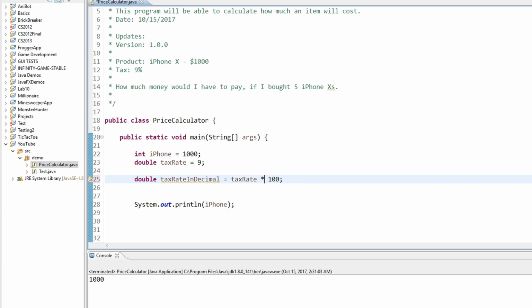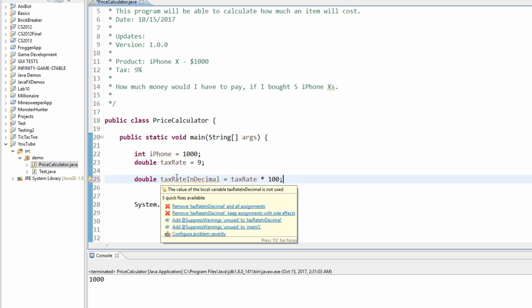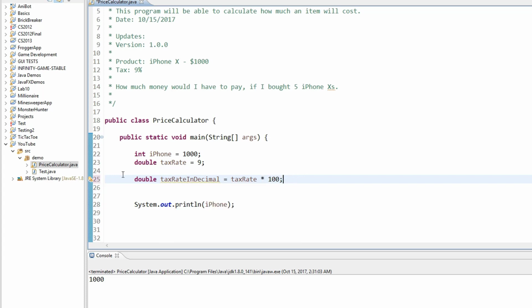Let's say I did this and made that my tax rate in decimal. This is completely wrong and would give us the wrong answer altogether. That's a logical error. You're not going to find any errors like, oh, Eclipse is not going to be like, oh, error, I just changed this. No, it doesn't know.